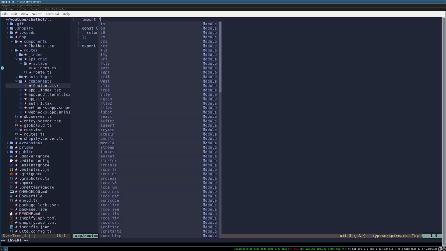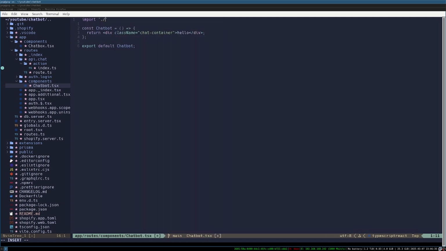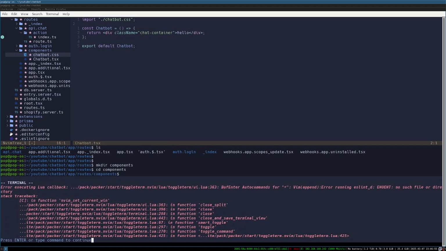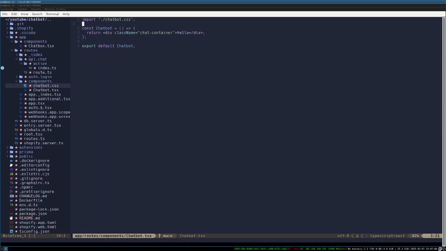That's a good idea. Yeah, so here let's put chatbot.css, and now let's save it. But now we have to come here and create that, right? Touch chatbot.css. Nice. So now we have the chatbot CSS file. Okay, so let's keep going.